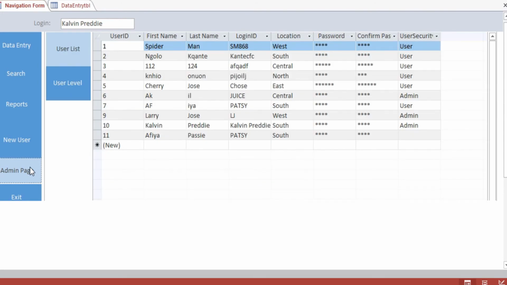The admin page consists of two subtabs, the user list and the user level. This tab would only be accessible by users who are listed as admin. We can see that this user, Calvin Pretty, is listed in the user table as an admin, therefore he has access to this page. An example will be shown for a user who is not listed as admin, who would not have access to this page.